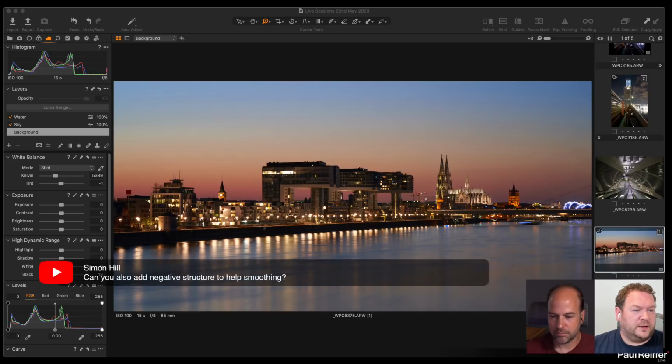Can you also add negative structure to help smoothing? You can. So clarity and structure do 2 different things.